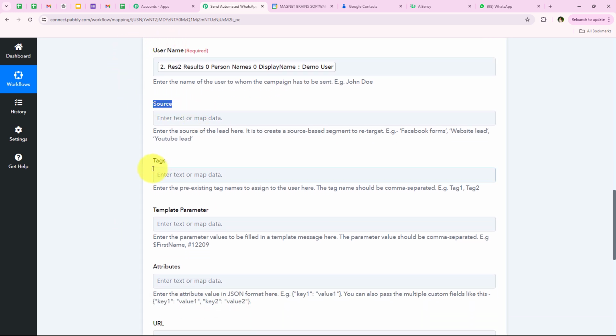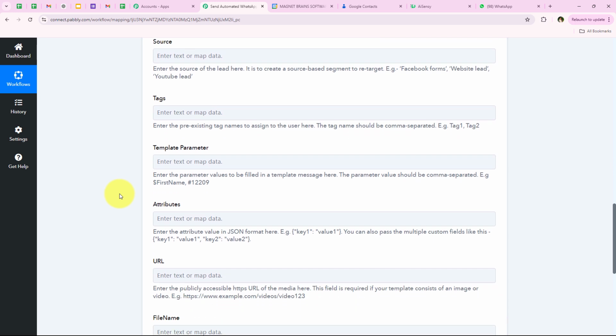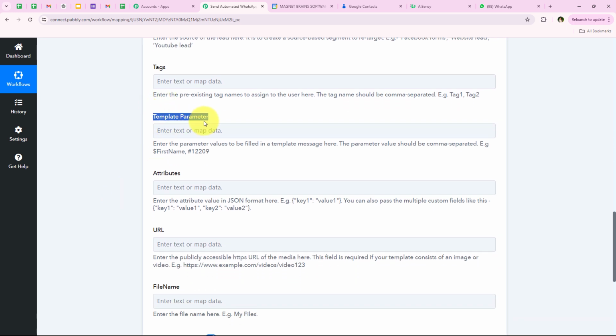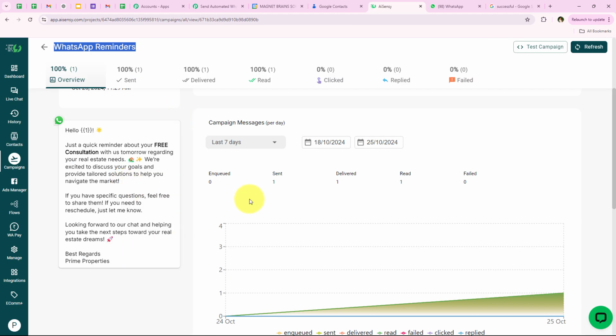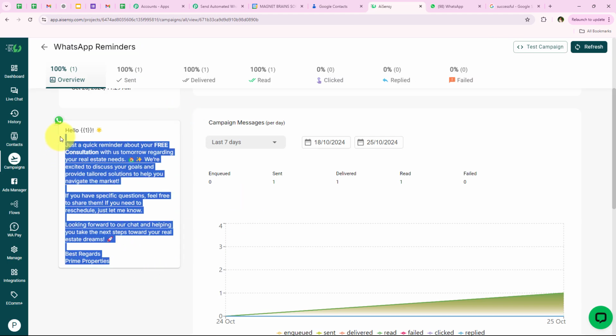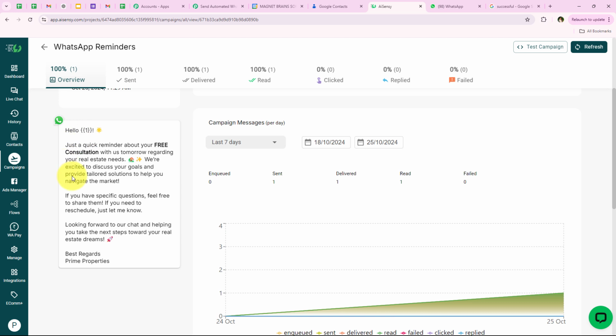It is asking me for the source and tags. So if you want to add, you can definitely add both of these, but these are not required fields. I'm going to leave them blank, and it is saying template parameter. So to let you know what this template parameter means, I'm going to open my AiSensy account again, and as you can see, this is my AiSensy account, and over here you can see the template, right? So over here you can notice that there's one in curly brackets. You must be wondering why this one is in curly brackets right over here, because this one is a variable in my template.